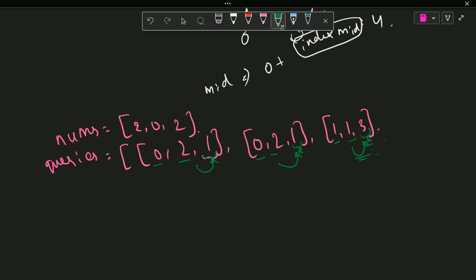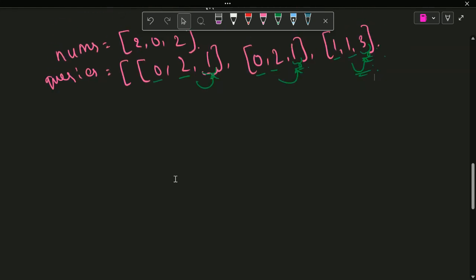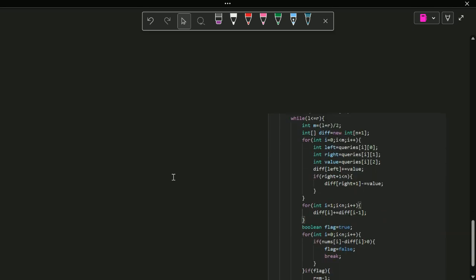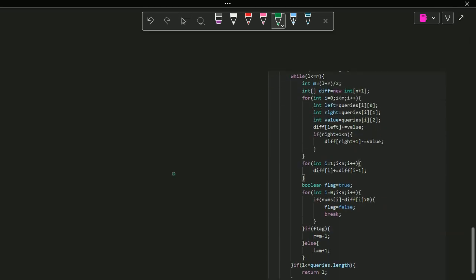To check whether it is a zero array, we use binary search. Let's see how this binary search is useful. The condition for the binary search is left should be less than or equal to right. We initialize the difference array.